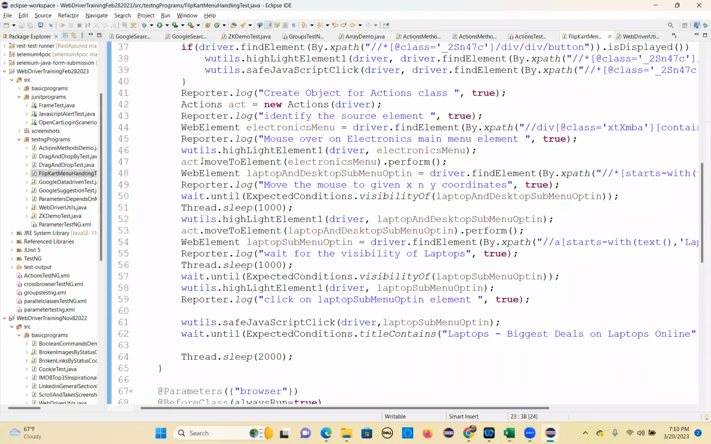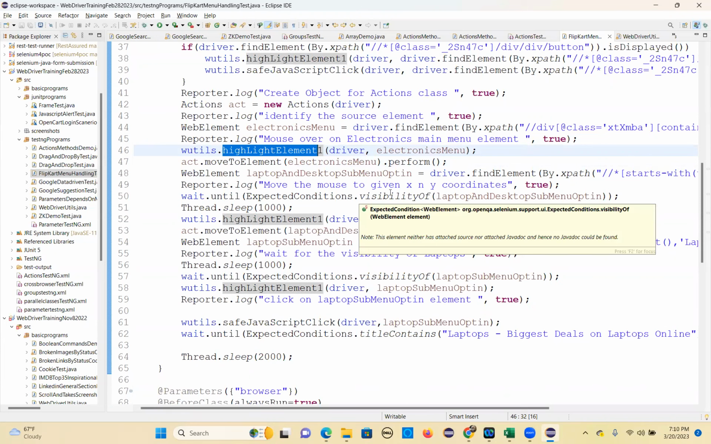Okay, got it. My main is the Actions class. The Actions class is the only one that will handle the menus. No JavaScript needed. I'm just showing a demo here. If you don't need it, don't use it. Highlight element, why, madam? We are giving a demo.